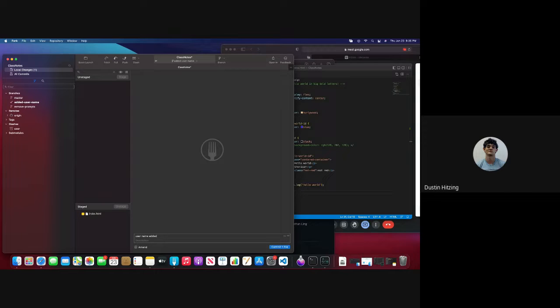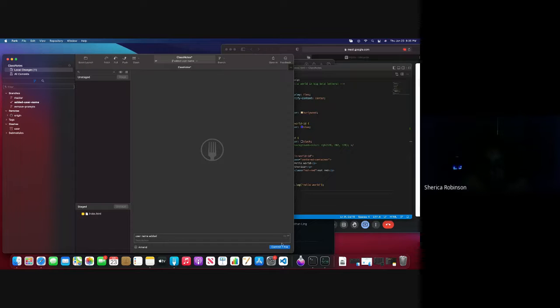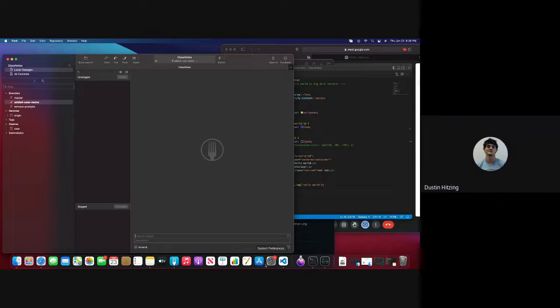So yep, that sounds like a good title. What's the next thing you have to do? And hit commit one file. Okay. And then what's the next step to get it to GitHub?